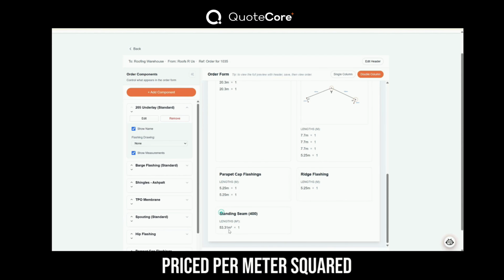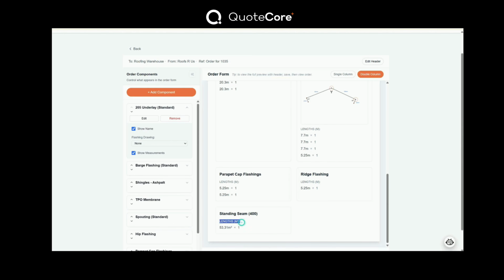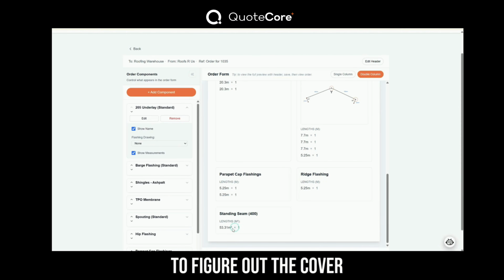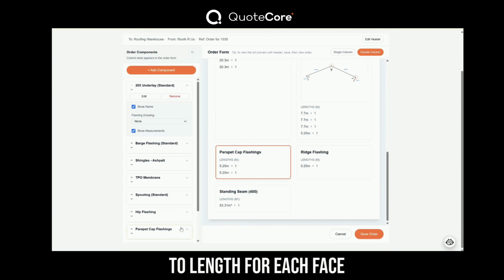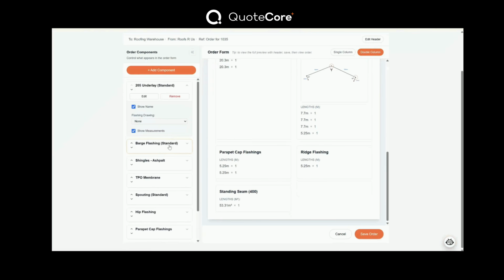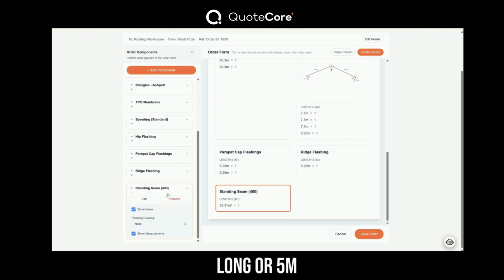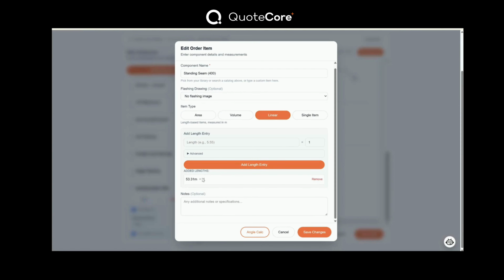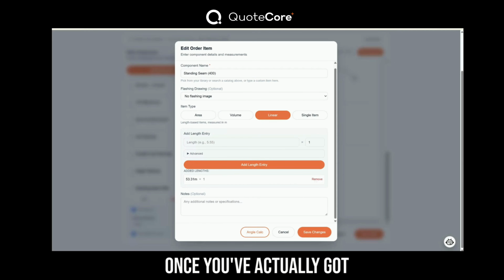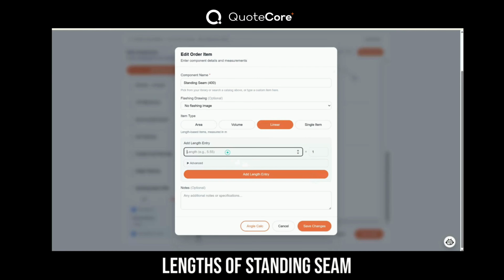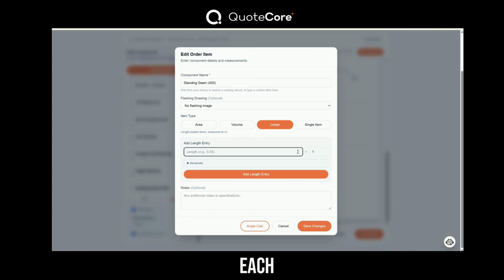Okay, so standing seam is priced per meter squared. It shows the total area, but that's only useful for quoting. You probably need to order this item per length. So we will need to figure out the cover, then order the sheets to length for each face. So we'll open the editor, and remember it was a 5 meter by 10 meter area. So the sheet lengths, once you've actually got a sheet length, you might say, I need 10 lengths to cover that area at 5 meters long. So we add that. Now we're ordering 10 lengths of standing seam long run at 5 meters long each.